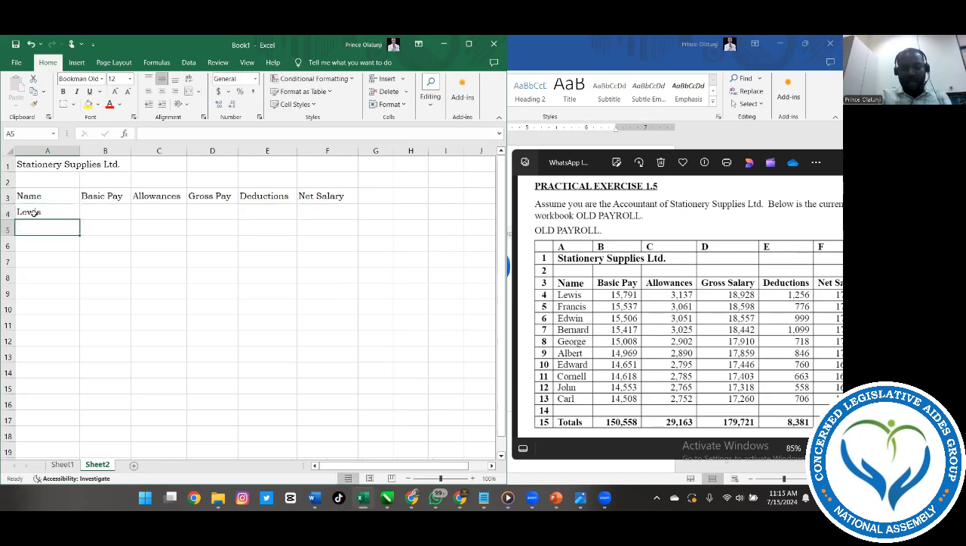Lewis, Francis, Edwin, Bernard, George, Albert, Edward, Connor, John, Carl. All right, so we have been able to type them.